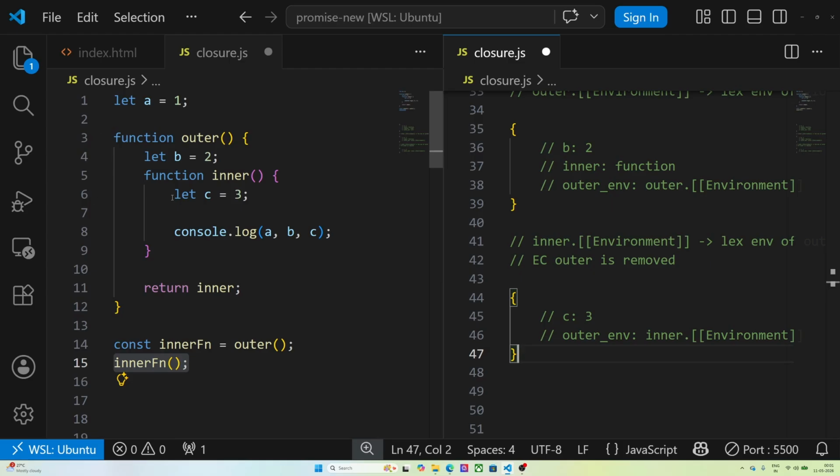Now at line number 6, the value 3 is given to the variable c, and at line number 8, console.log is called again, so eventually it will create a context of console.log and push it, but we will focus on the value of a, b, and c. So here the first thing is a.